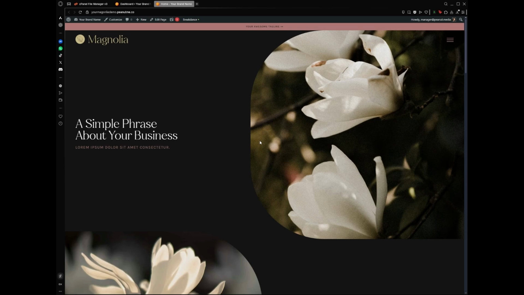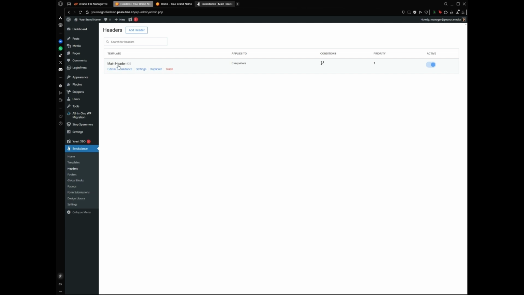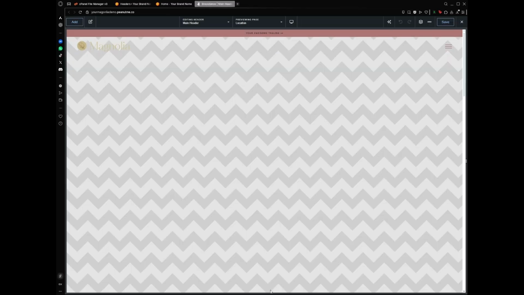Let's edit the header and footer from the Magnolia template. There are actually two ways to do this. We can, from the front end, as long as we are logged in, hover over Breakdance and open the main header from any page. I'm gonna do just that. Or we can, from the dashboard, hover over Breakdance, then go to headers and select main header. If we click edit in Breakdance, it would open the exact same tab as this.